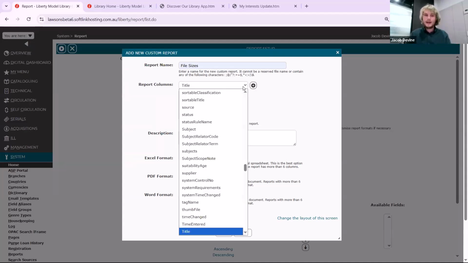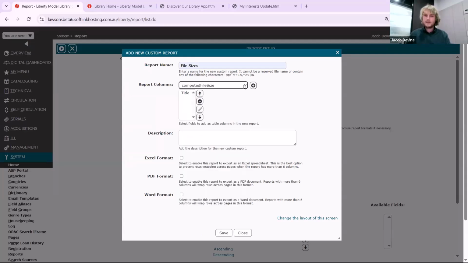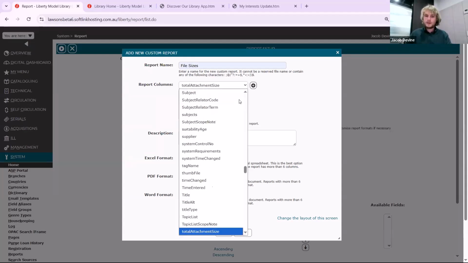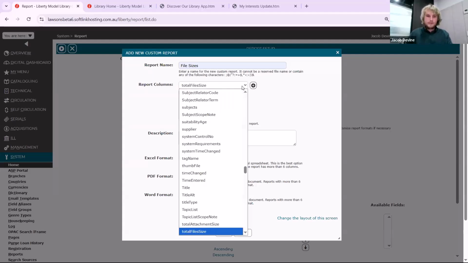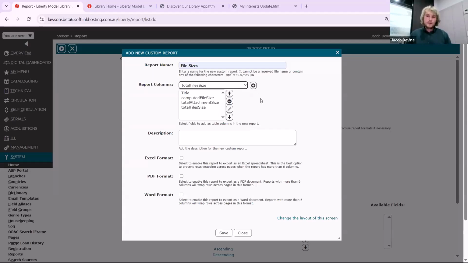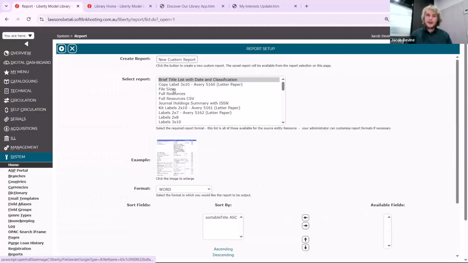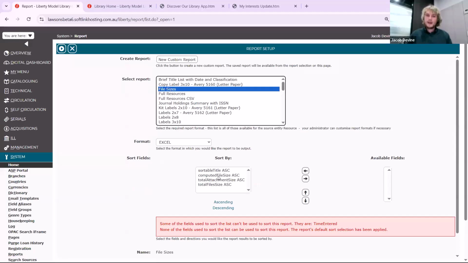And then our 3 new fields are computed file size, total attachment size, and total file size, that one there. These 3 fields are going to show different values depending on if you use the file field to upload your file or the attachment field. We'll choose this one to run in Excel as well and click on Save. Like that. And now if we get that report, maybe we want to sort by computed file size descending.